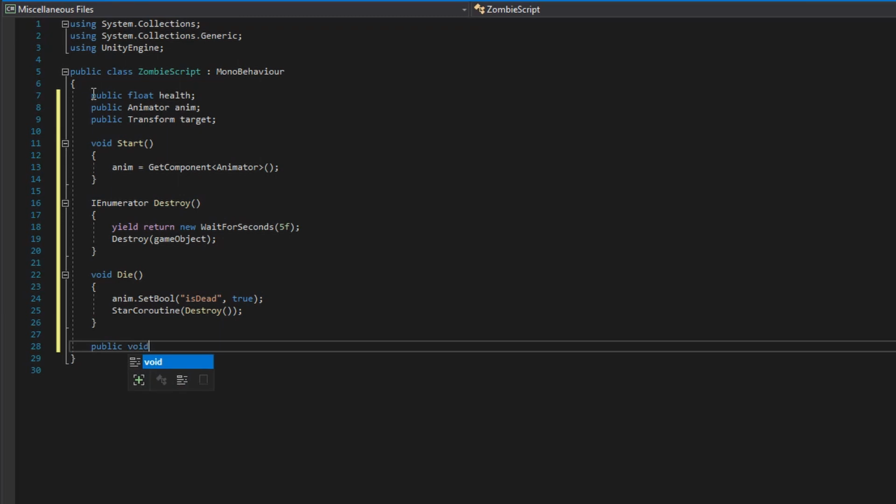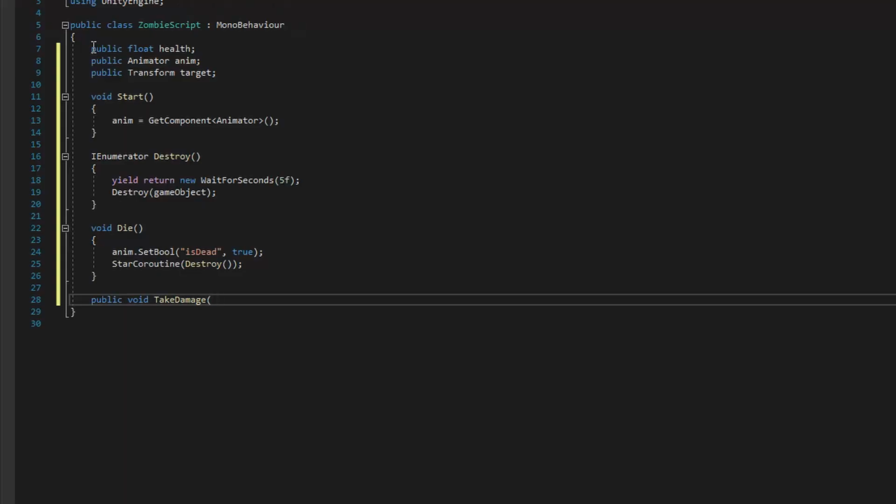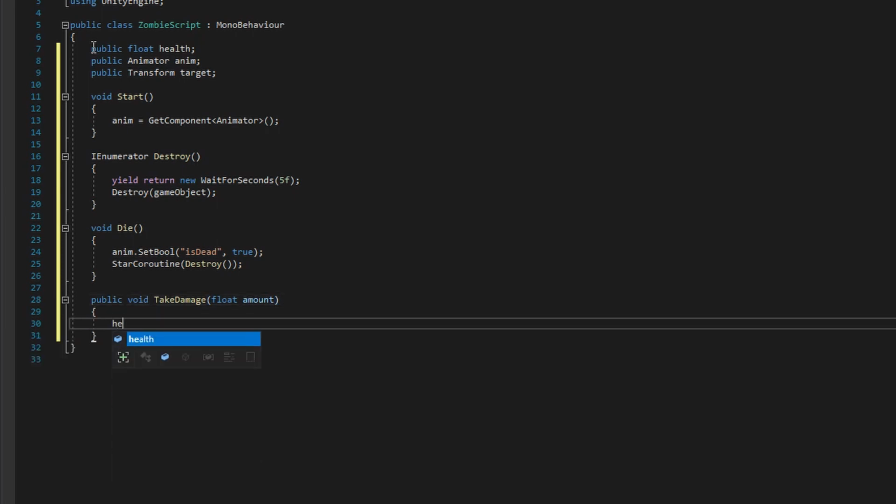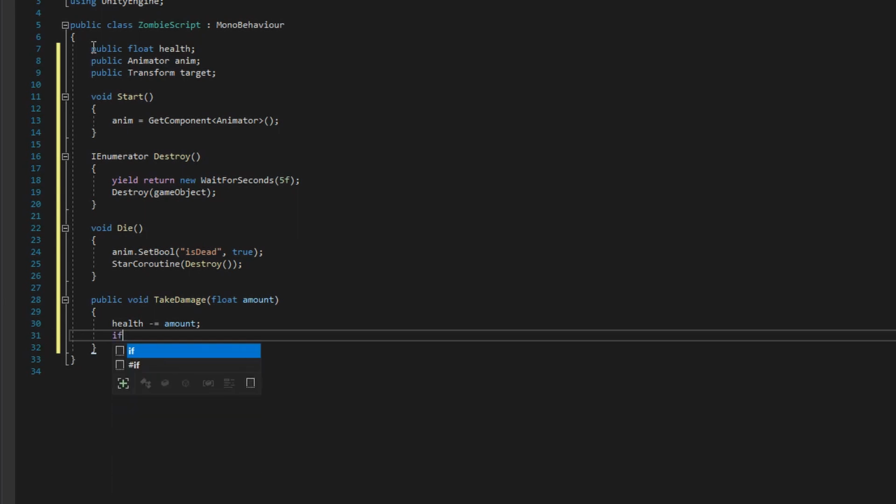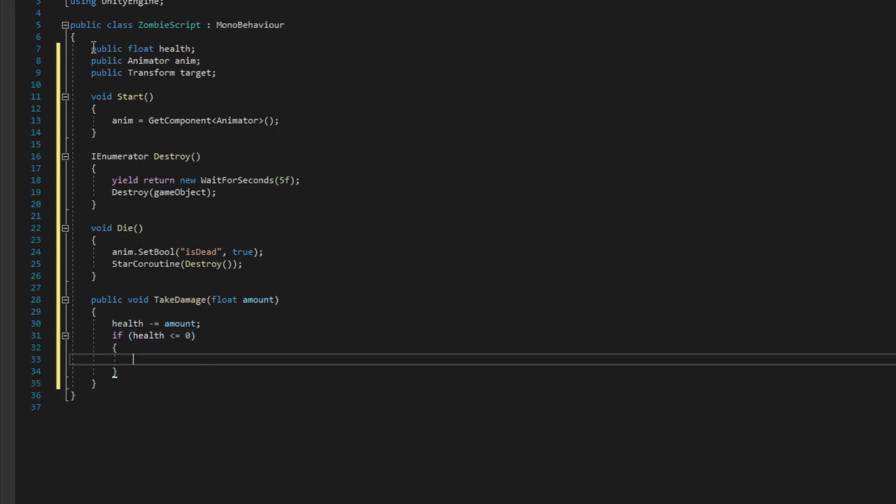Public void TakeDamage. Here we will decrease the health of the zombie by a certain amount each time it is shot and then call the Die function after the health is 0. float amount. This is the amount by which it will decrease each time. health -= amount. If health <= 0, call the Die function.